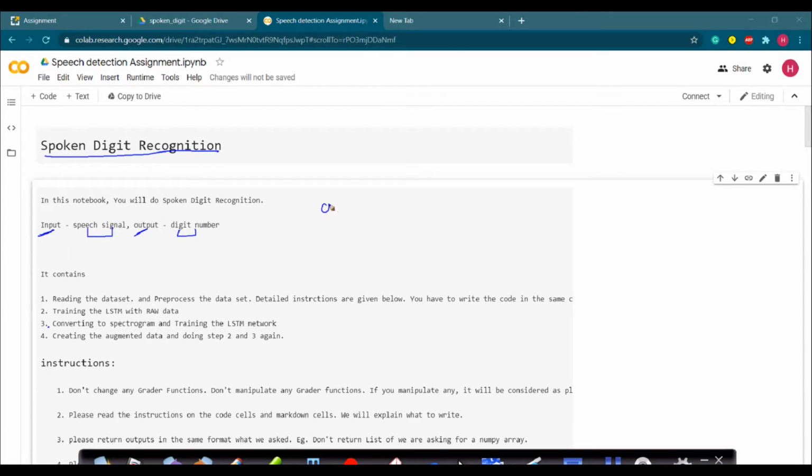For example, let's say you have an audio file of someone speaking the digit 2. As an output, your model has to recognize this digit and show it, that is 2 in this case. Understand? This is a somewhat interesting problem to work on. And this assignment basically contains 4 parts.